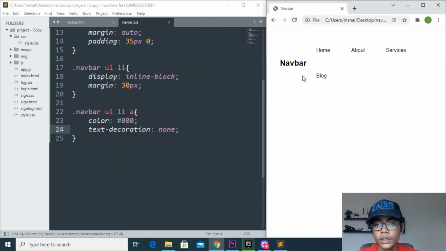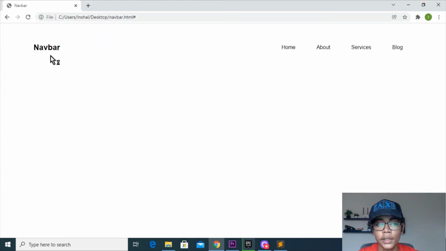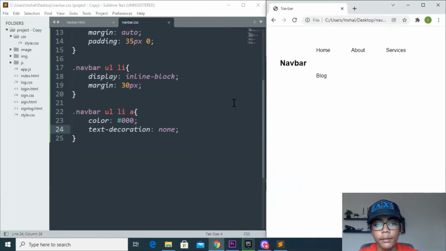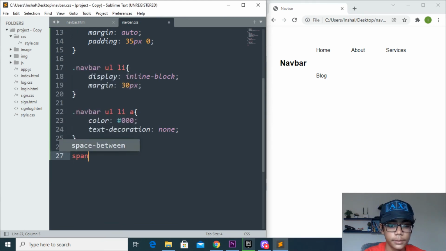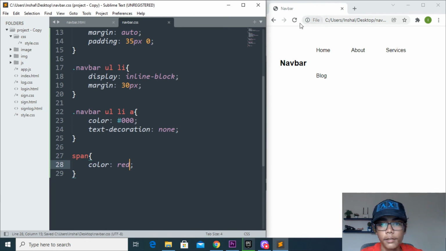Save and refresh. You can see text decoration is none and it is having all these things. And I want that bar to be in different colors, so I'll be writing span, and here I'll be writing color red. Save, refresh. You can see it is that red color and it is looking good.